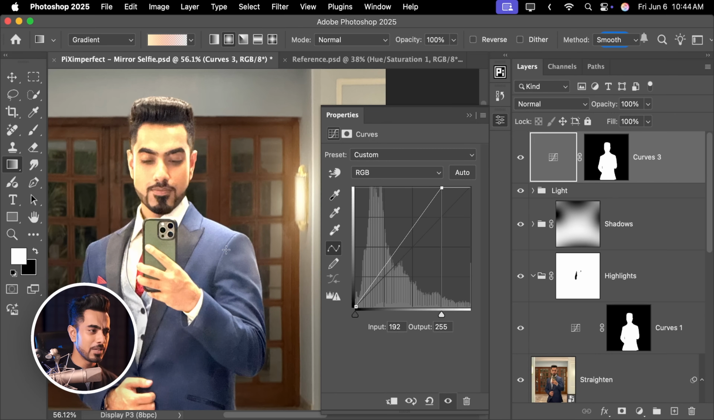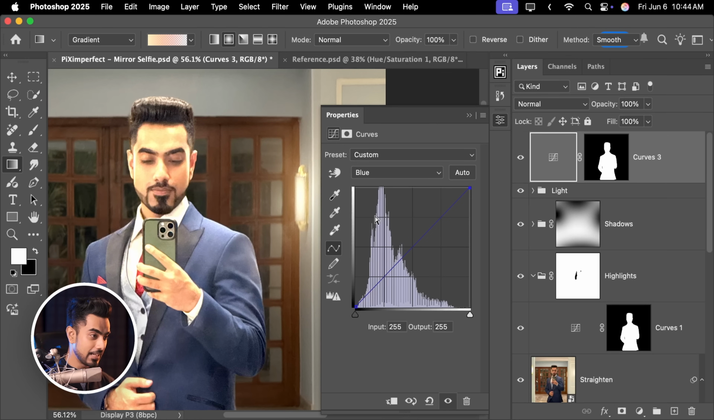So how do we make it yellow? Let's go to the blue channel. Blue is the opposite of yellow. Remember that. Red is the opposite of cyan. Green is the opposite of magenta. Blue is the opposite of yellow. Let's decrease the blues to make it more yellow.